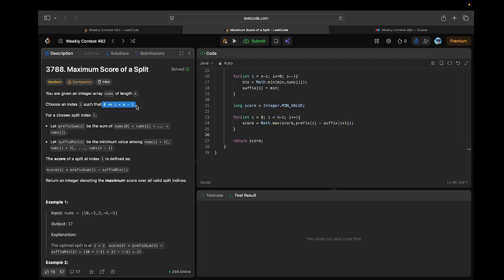They have mentioned i should be less than n minus 1, which means we are not going to consider the last index, right? So in order to handle that particular scenario, I'm running my loop to n minus 1, because we don't have to consider the n minus 1th element, because we cannot split from the last index, right? We need some index so that we can split an array into two different parts. But if, let's say, we have an array like this, we cannot split it from here.